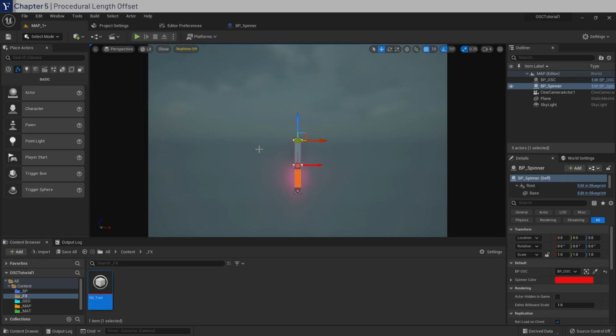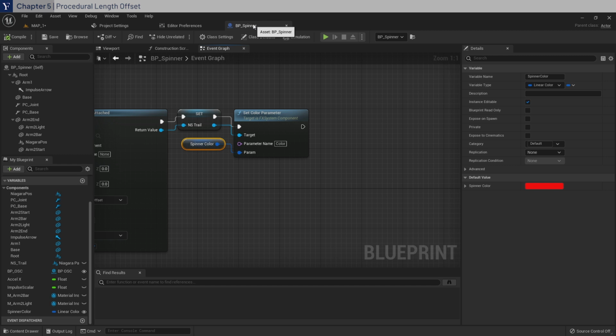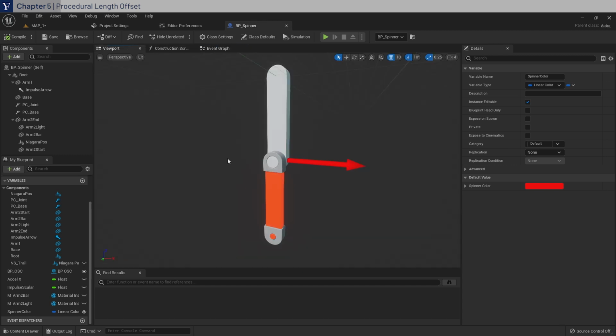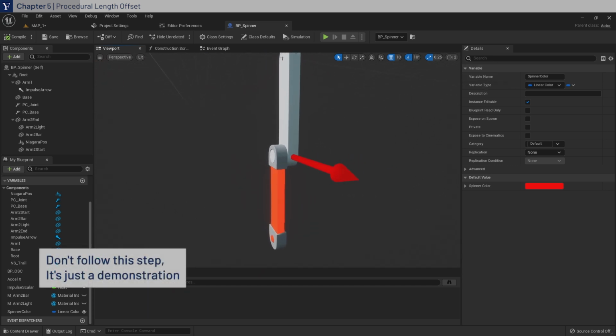If you recall again, in the final result, I have different lengths, and we want to achieve this procedurally, and not have to manually scale and position them per instance. So go back to the BP spinner, and go to the viewport, and I'm going to explain how it's going to be done. But do not follow this step as it can mess up your component locations. But the process looks like this.